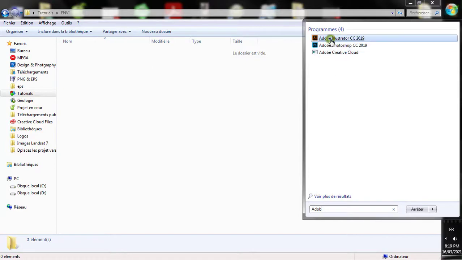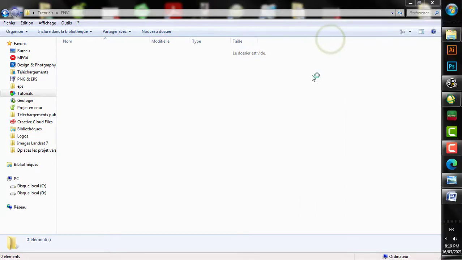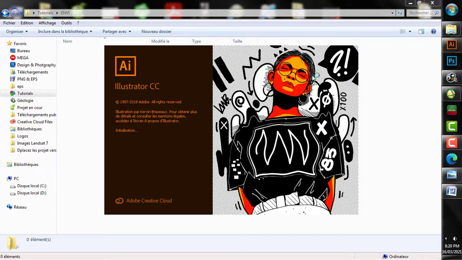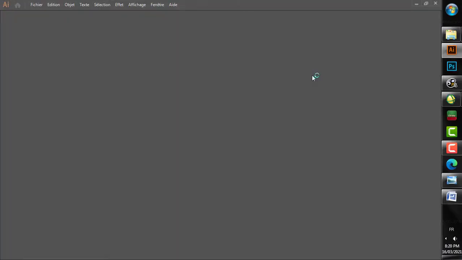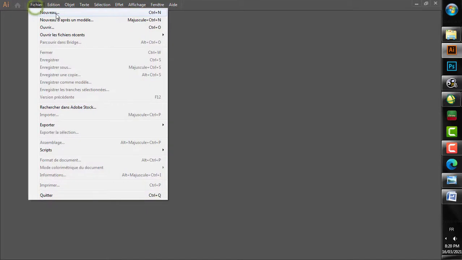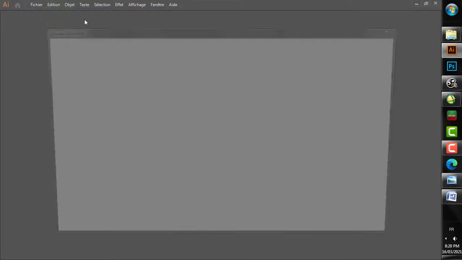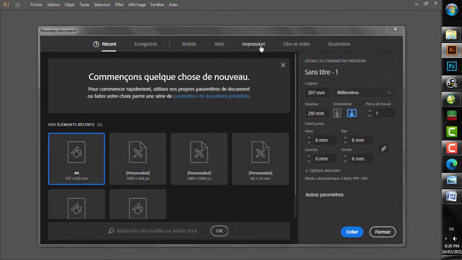Let's start Adobe Illustrator. Click File, New File, and use the RGB option.